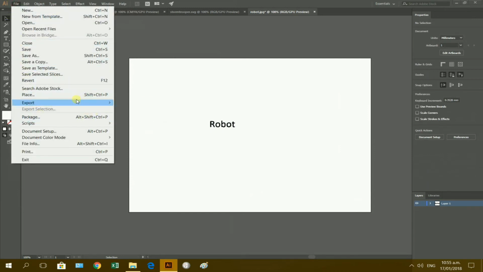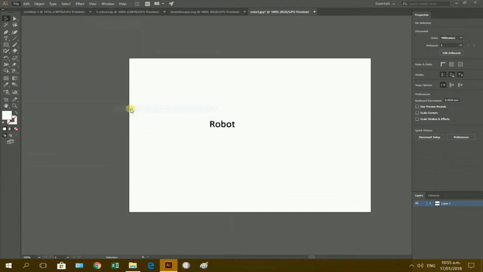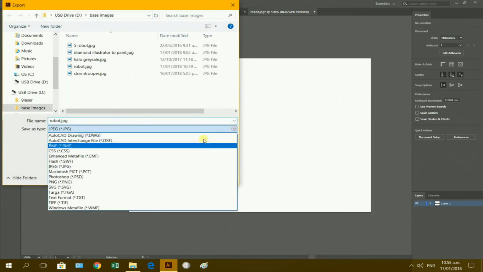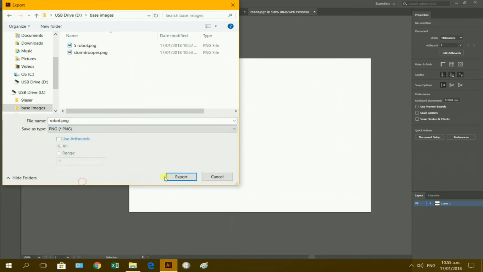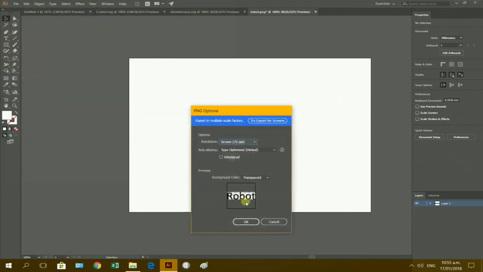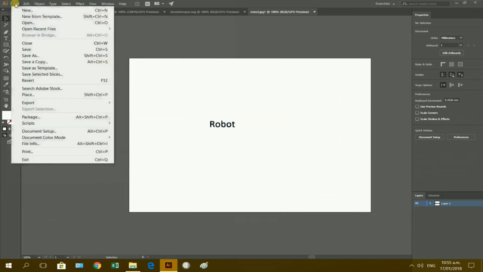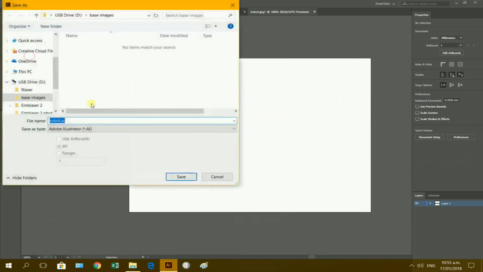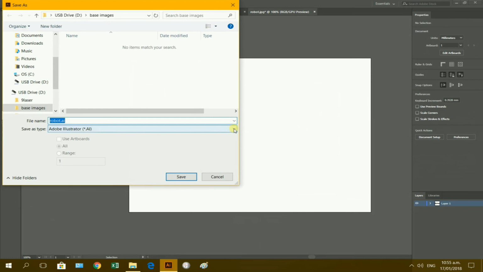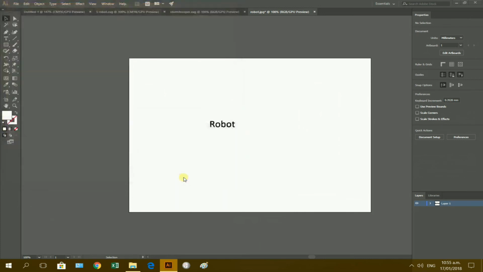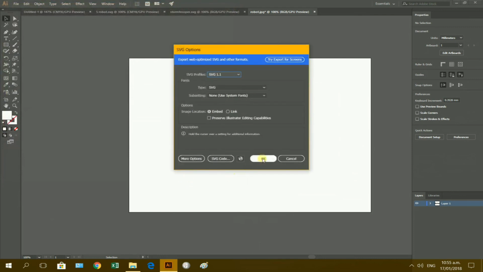Now we'll do File, Export, Export as PNG, export. See, it's got transparency. Okay. File, Save As SVG, save. Okay.